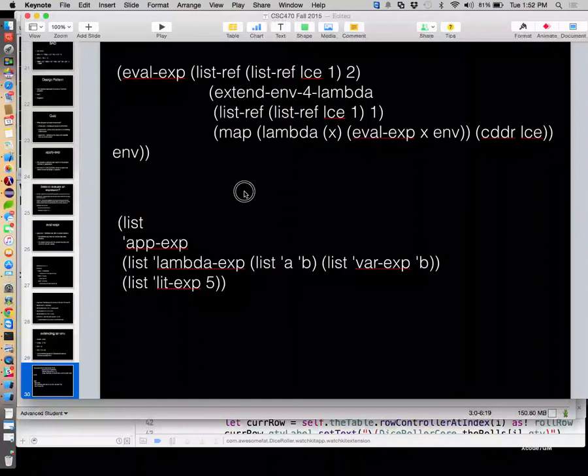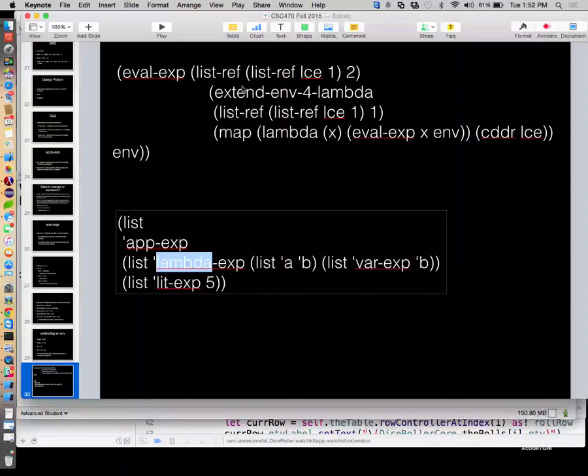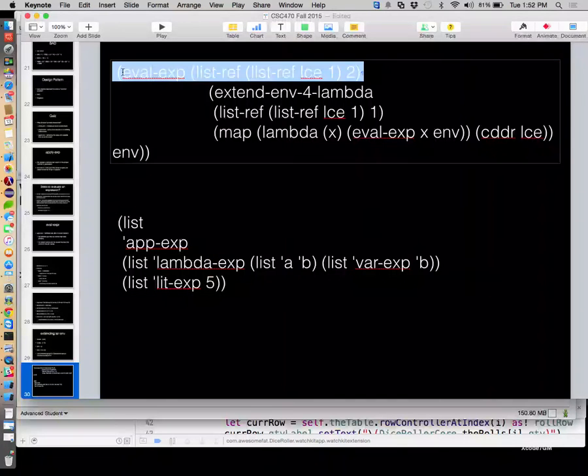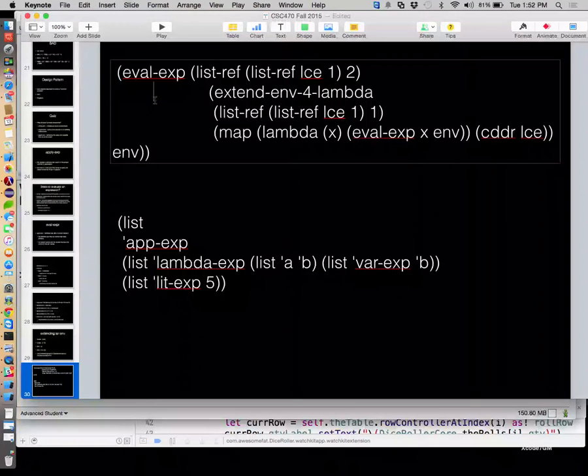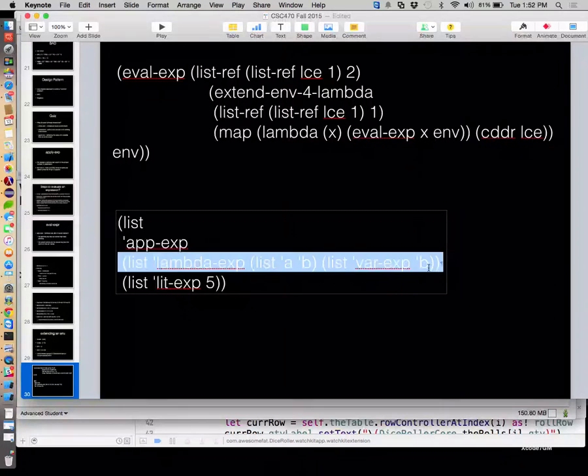Okay. Now, ultimately, we know we're dealing with an app expression. We know that we're dealing with a lambda expression. So now we're right here. This is the case where we're dealing with an app expression whose car is a lambda expression. That's what this code is right here. Okay. So we're going to eval our expression, giving us, what's this guy? This is the body. So that's going to give us this piece right here. That's the expression we're evaluating.